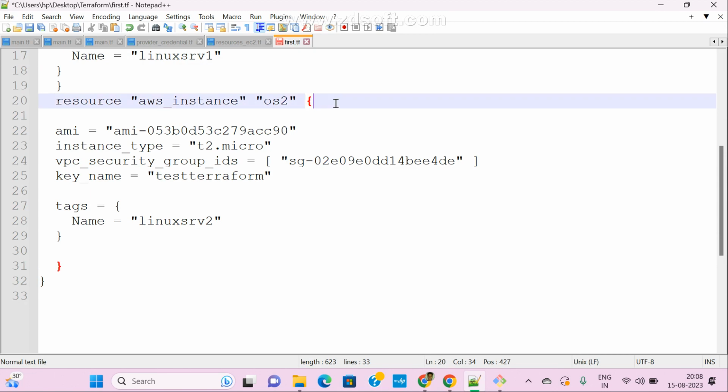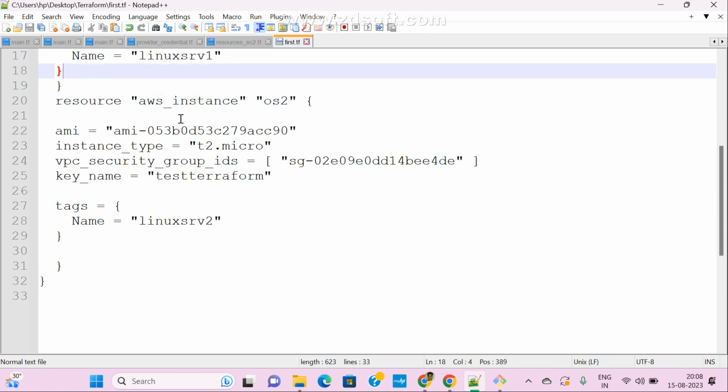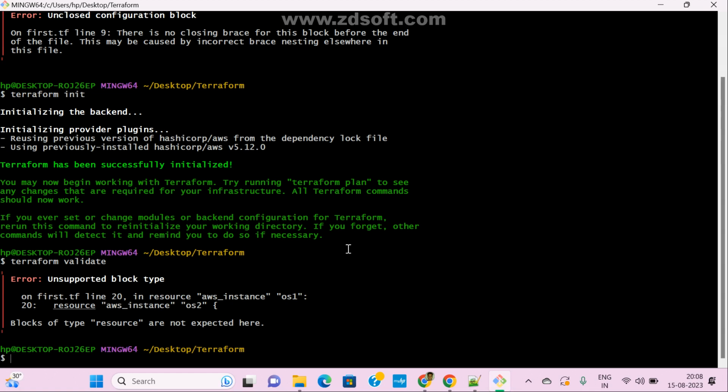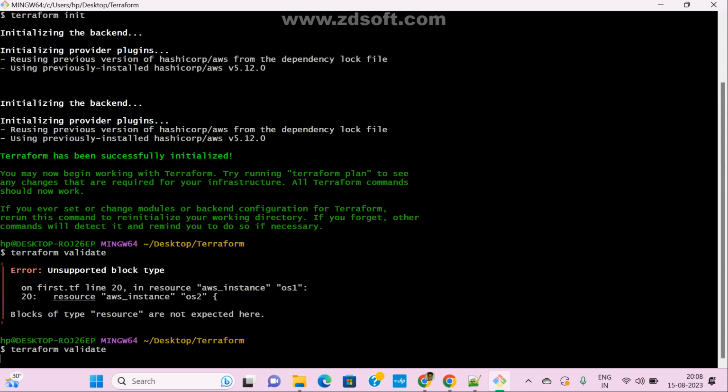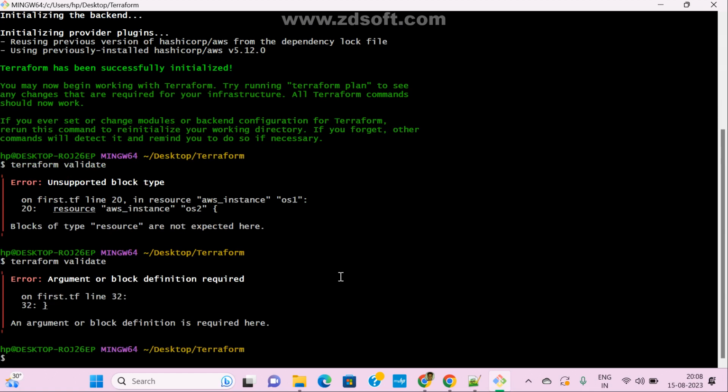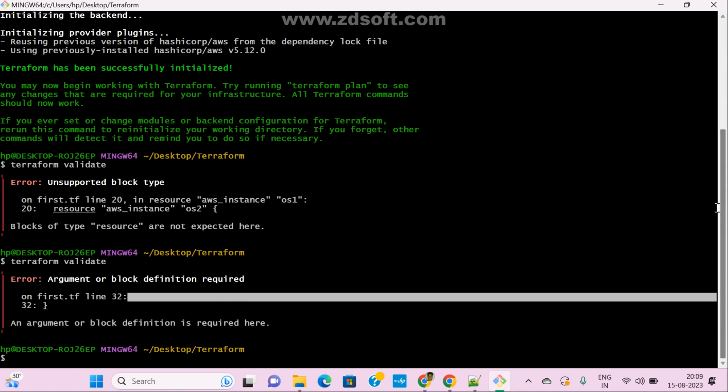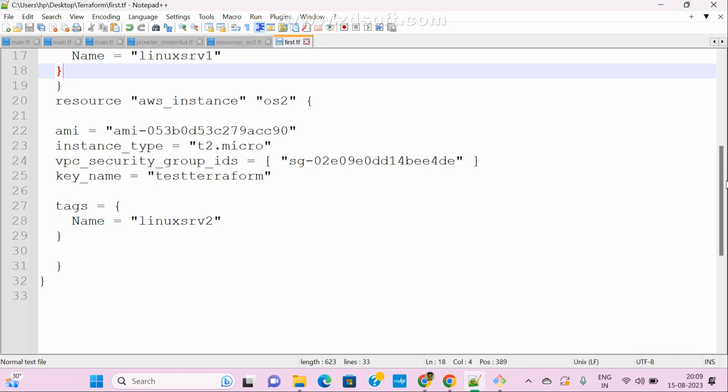Correct? Now yes. I started here, close it. Okay. Now check it. Go to here. Terraform validate. Still one is missing. The arguments block definition is required here. Where I will check the code once again.